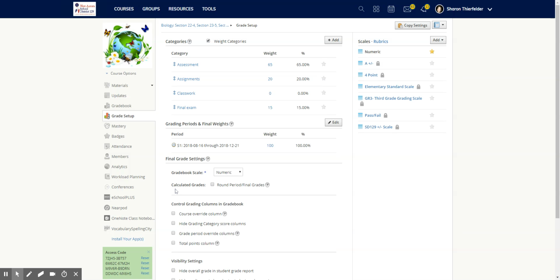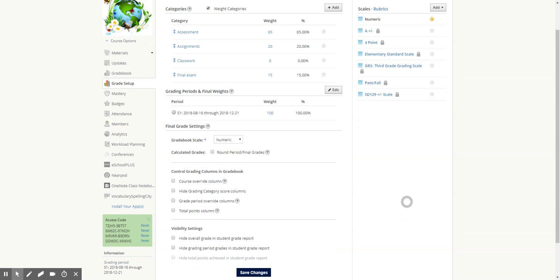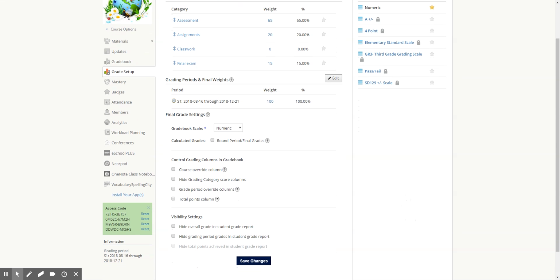Okay. You have the ability to round the final grades. So if you would like those rounded up, you would make sure that this is checked. And then you have some additional grading options down here below. So we're going to talk about those a little bit. So the course override column, by clicking that, you're going to notice in your gradebook you have two columns. One is overall course grade. The other one is the marking period grade. If you were to choose course override column, that's going to give you a column to override the calculated grade.